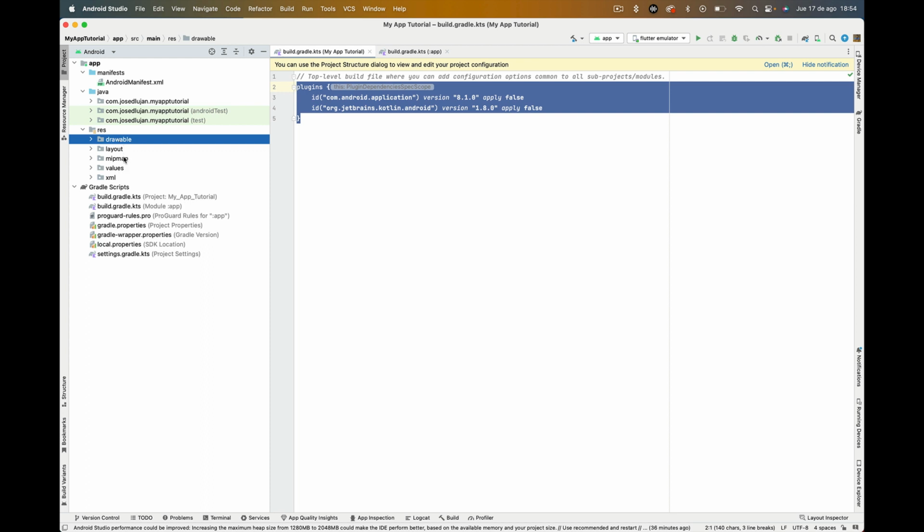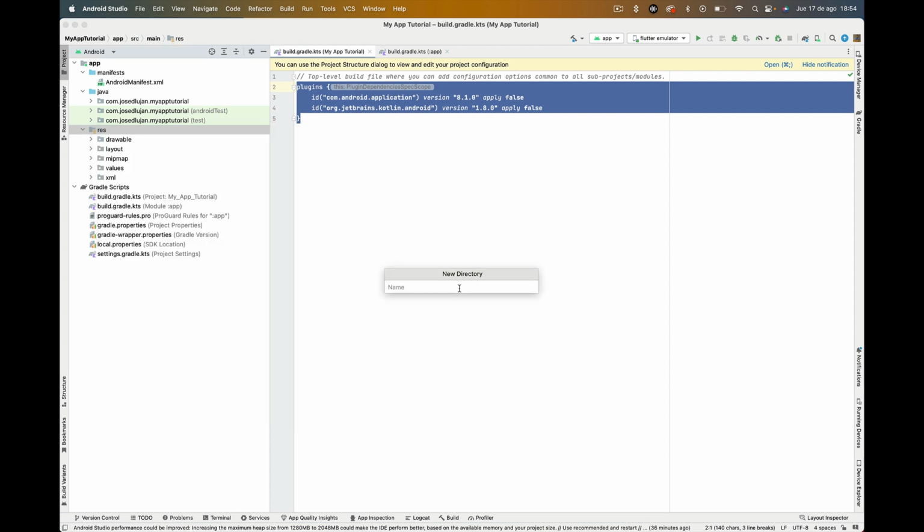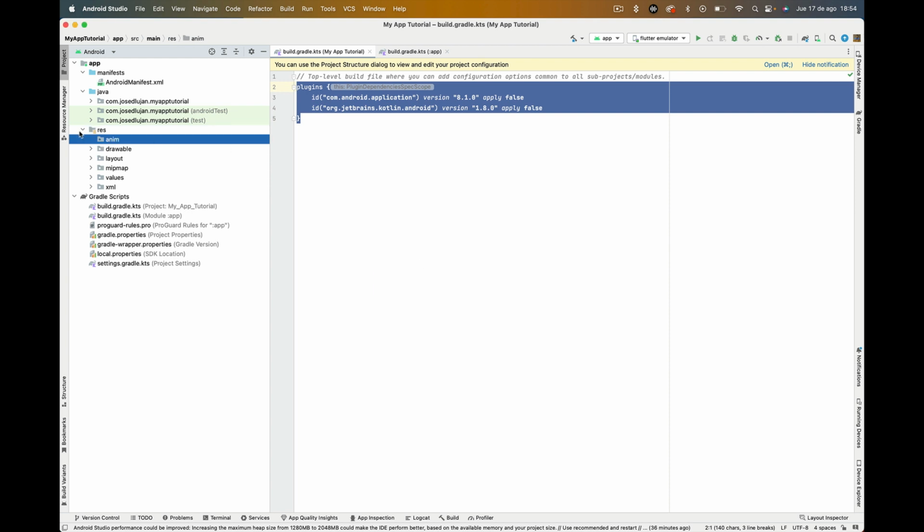So for example, again, let's click here in resource, we put here new, and I will put directory. Let me think about it. Let's put anim, like I said before. You see here, well, it's okay. I can put anim. Anim, like I said before, is for animations.